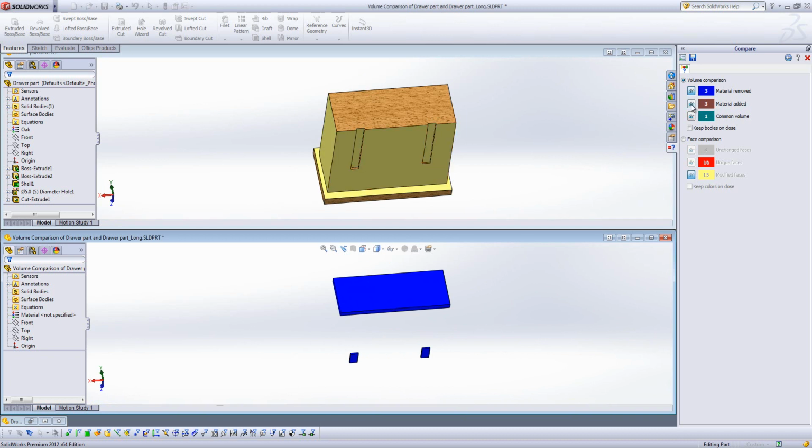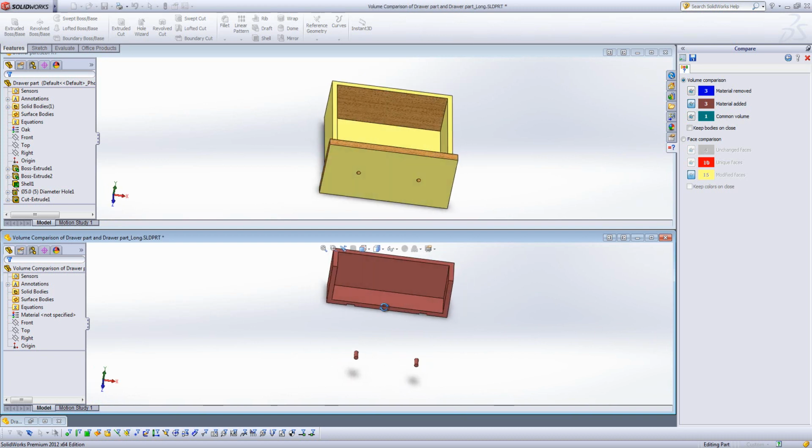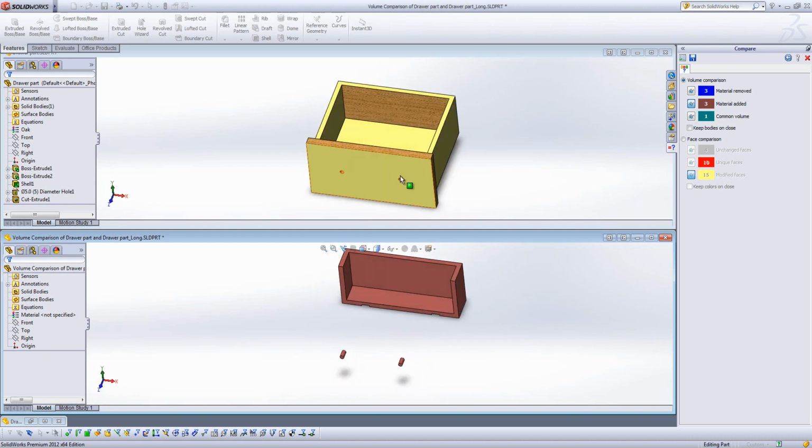And we could also see the material that was added, in which case we added on the back of our drawer and we also filled in the holes again to the drawer.